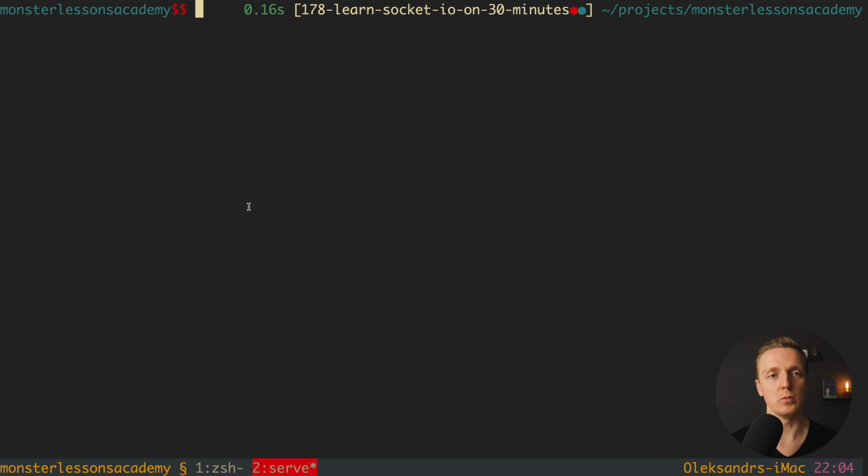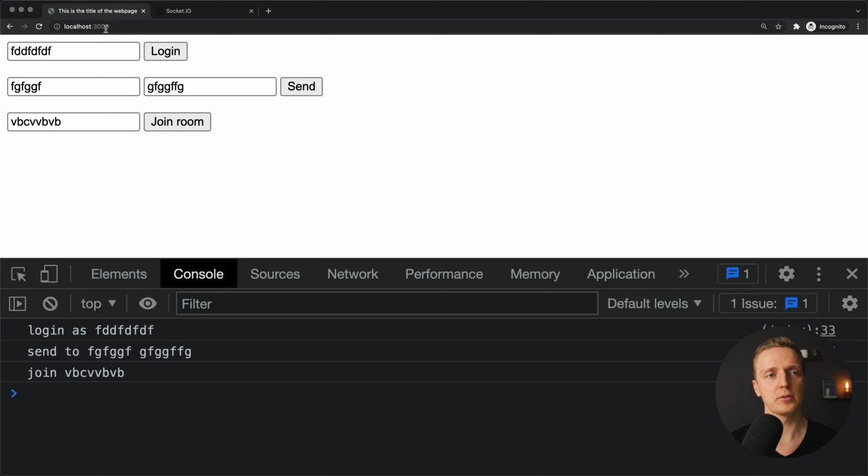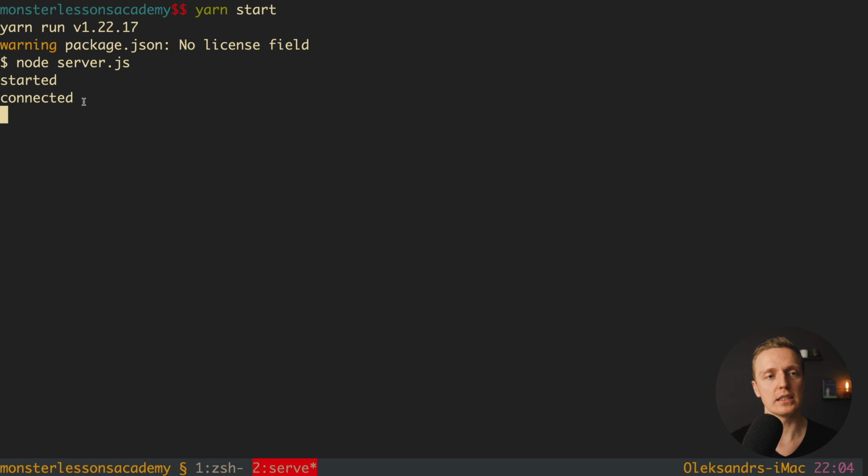Now let's start our web server. I will simply write yarn start inside console. We don't have any errors and it is started. Now we can jump to our localhost:3000 and reload the page. And actually when I am looking now here inside console, you can see the console log "connected", which actually means our connection for Socket.IO between client and server is already working.